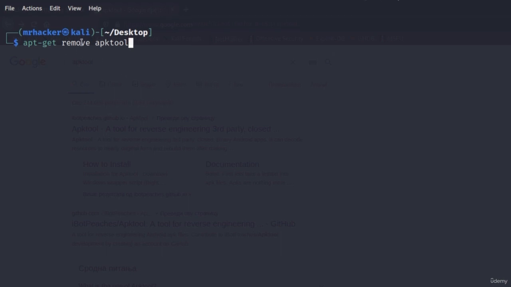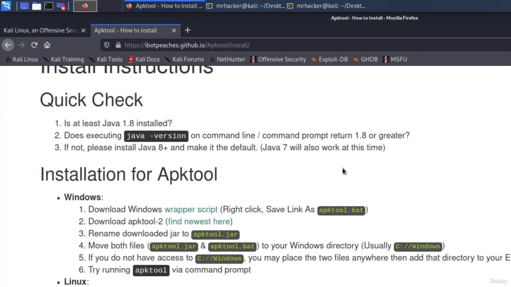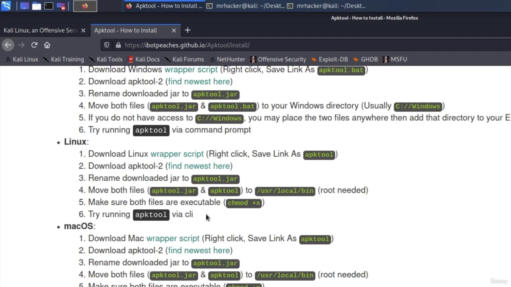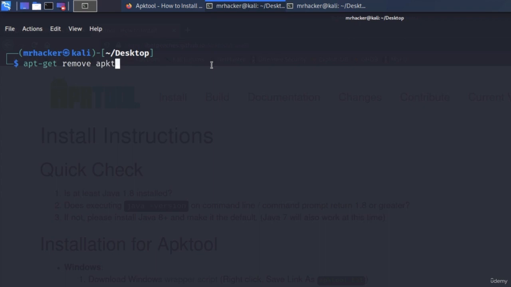And after you execute this command, you would want to navigate to the Firefox, type apktool, and from the first link, you want to click on how to install. This will lead you to the installation of apktool, and you want to navigate to the Linux installation and follow these steps right here. Once you follow these steps and install the apktool, then the last command that you want to run is apt-get install zipalign. But we're not going to run this at the moment. We're only going to run this in case something doesn't work. So let's give it a try.